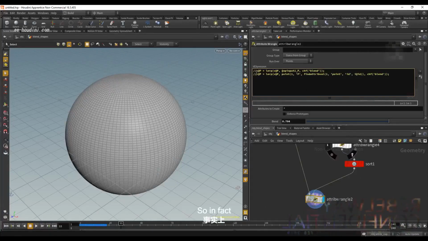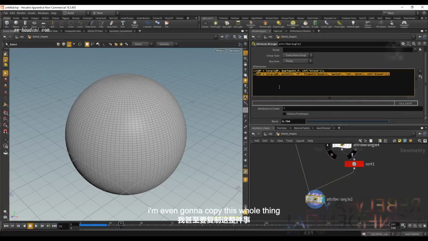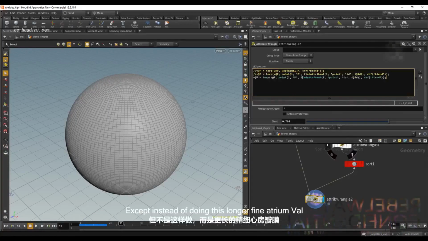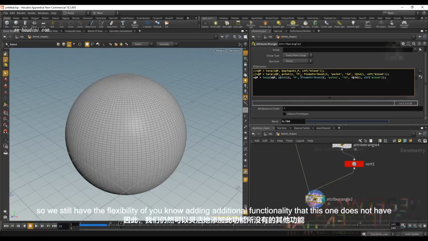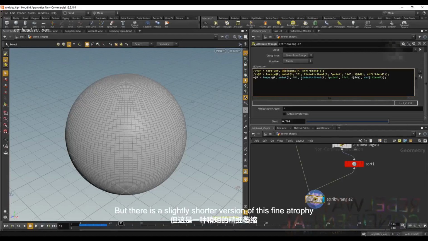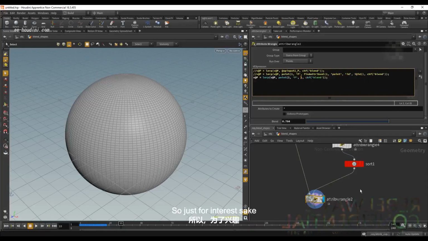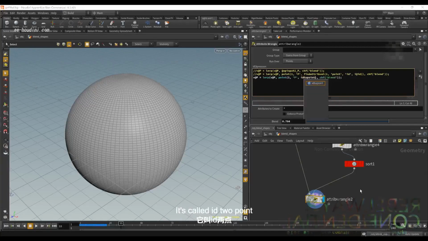And it is very similar, so in fact I'm even going to copy this whole thing. Except instead of doing this longer find attrib val, there is a slightly shorter version. So we're still using point here, so we still have the flexibility of adding additional functionality that this one does not have. But there is a slightly shorter version of this find attrib val. So just for interest's sake, I'm going to show you. It's called ID to point.